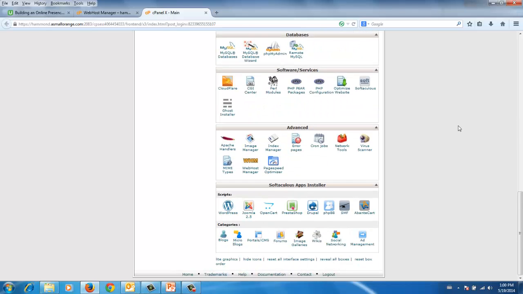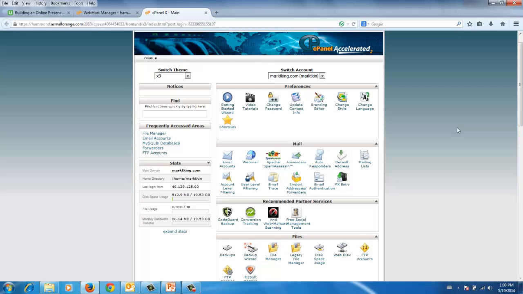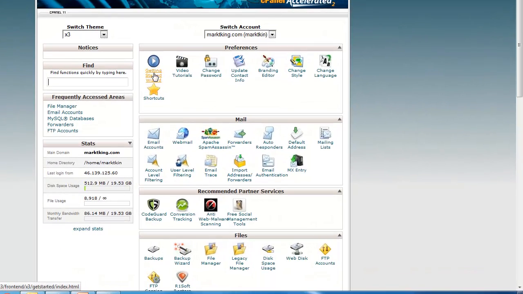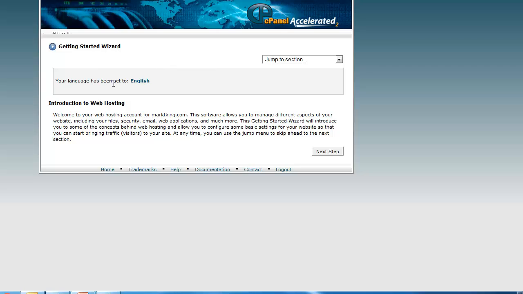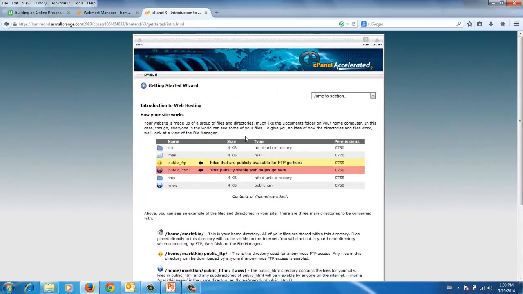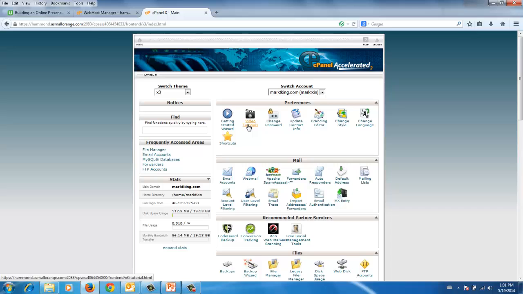Okay, there are many options, but they are very simple if you look around and go through each step by step. So here, the getting started wizard will explain everything. You can choose the language, change the language to English, and the introduction to web hosting explains the next step. It will explain each and everything in a very detailed form. Okay, let's go back. You can get the video tutorial.